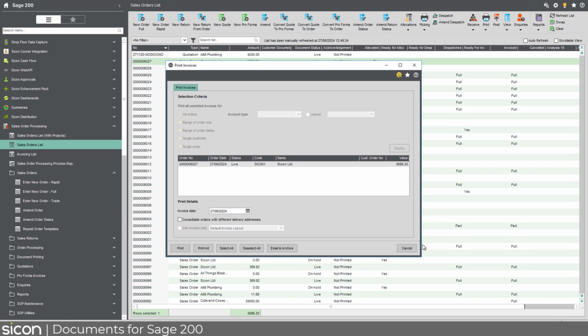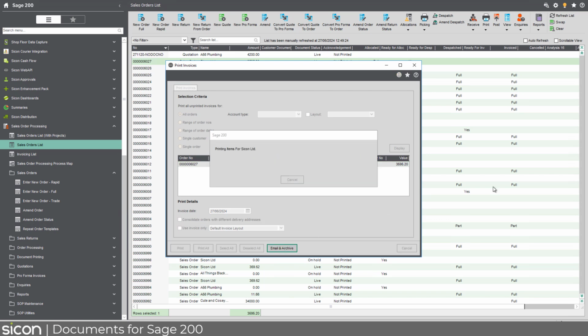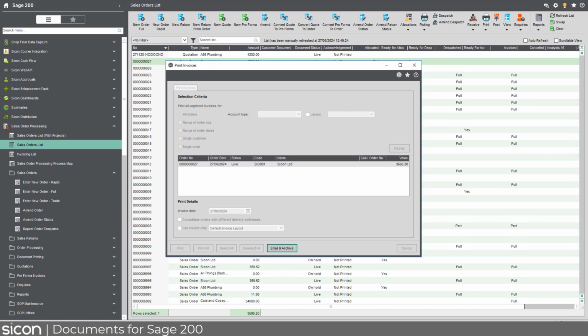Having dispatched that, we can do exactly the same process when it comes to the invoice. So again, same button to email and archive, and all it's going to do again is it's going to pick up the role and email address of who we want that invoice to go through to.